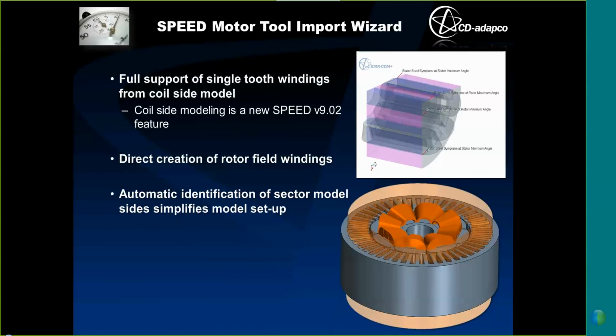Now to talk about SPEED, we've improved the motor tool import wizard, so we now have full support of single tooth windings from the coil side model, and that's a new feature in SPEED 9.02. We also have the direct creation of rotor field windings and automatic identification of the sector model, which simplifies the model setup.